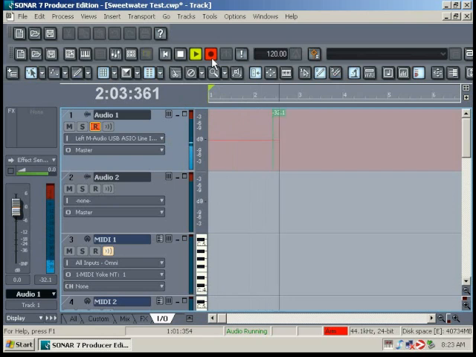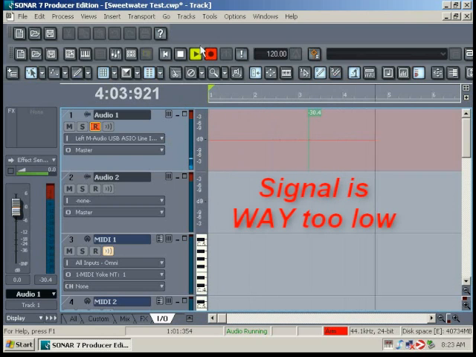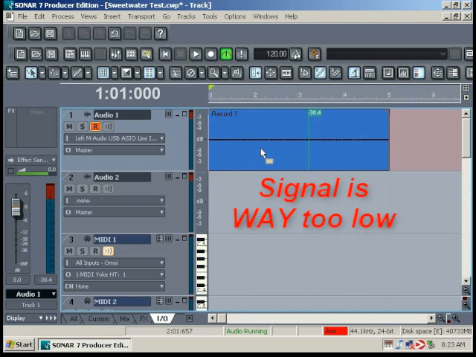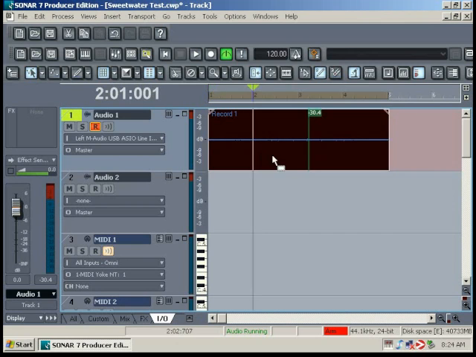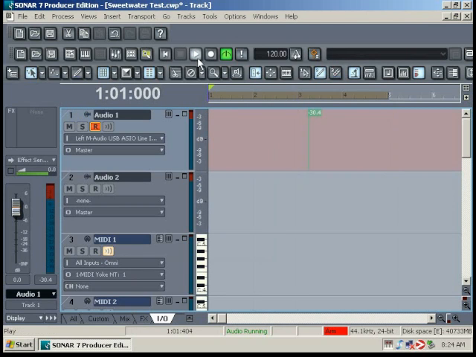You can see we're really not getting a whole lot of signal here. So we're going to stop this. We're going to try again. What we're doing now is turning up the input on our audio hardware. In this case, we're using an M-Audio Fast Track Pro, so we're going to turn up the gain knob on our input. You can see our signal is considerably higher. We're going to try and record again. You can see that looks a lot better.